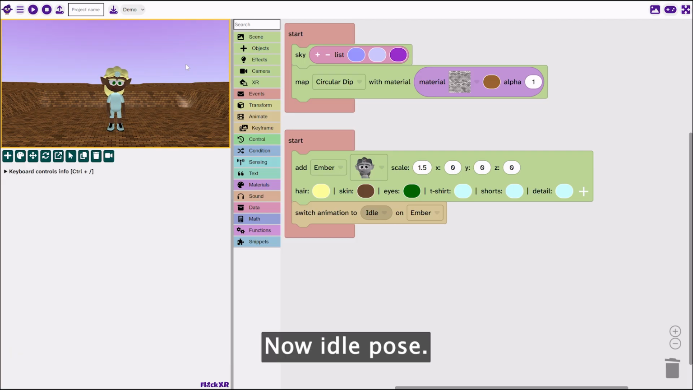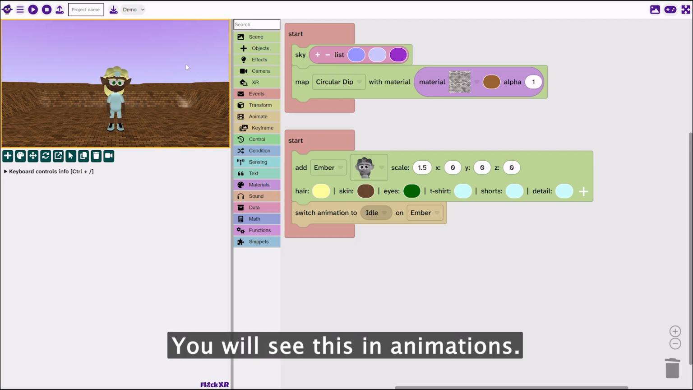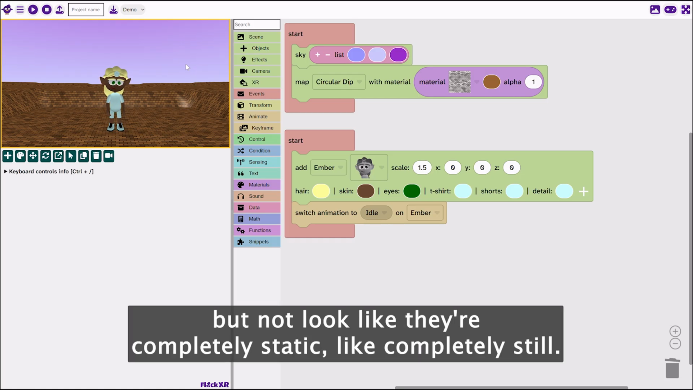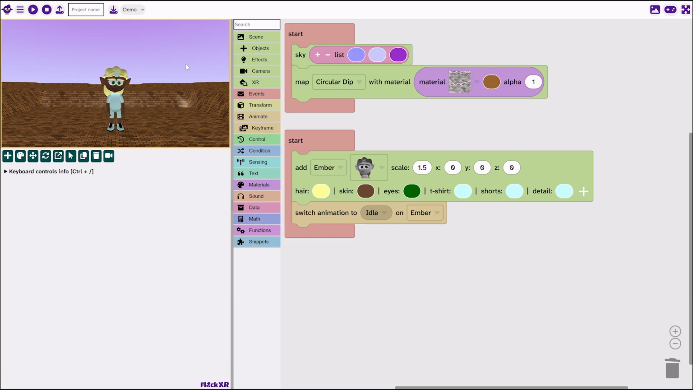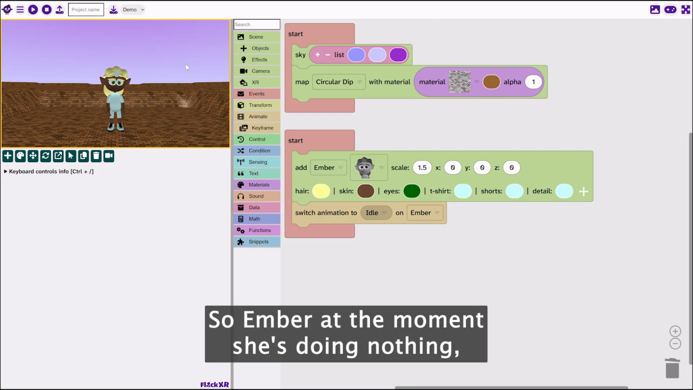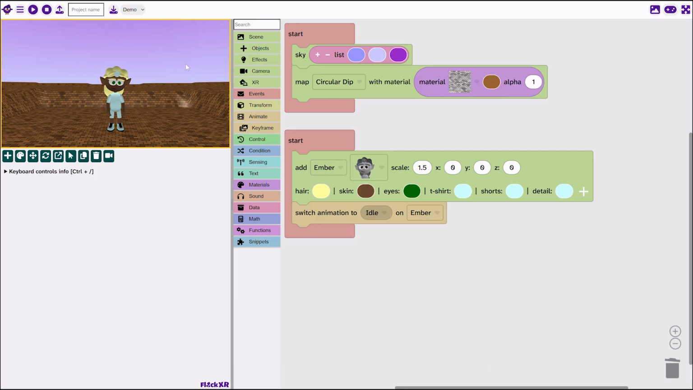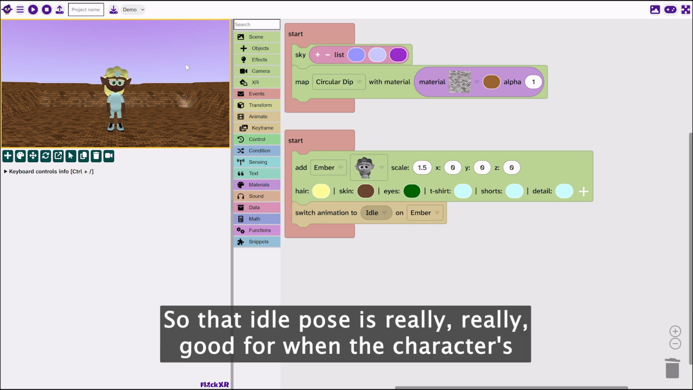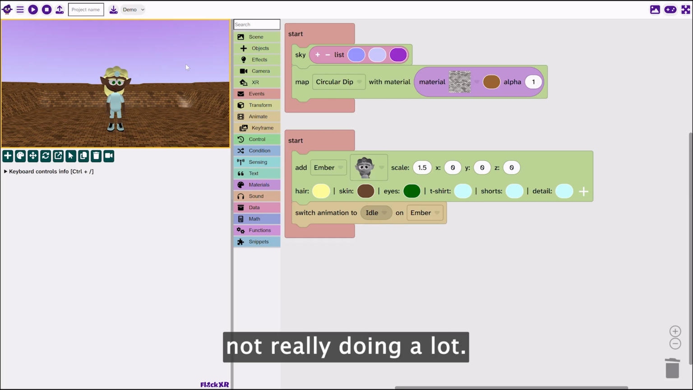Now, idle pose, you will see this in animations, you'll see this in games. It's a way of getting your character to kind of do nothing, but not look like they're completely static, like completely still. So Ember at the moment, she's doing nothing, but there's a little bit of subtle movement in her. So that idle pose is really, really good for when the character's not really doing a lot.